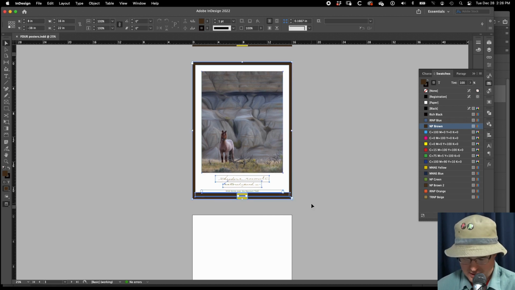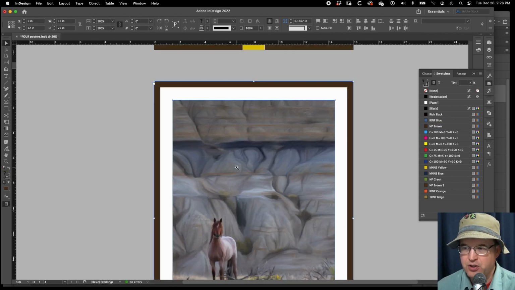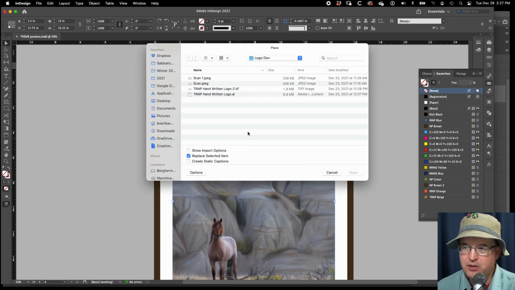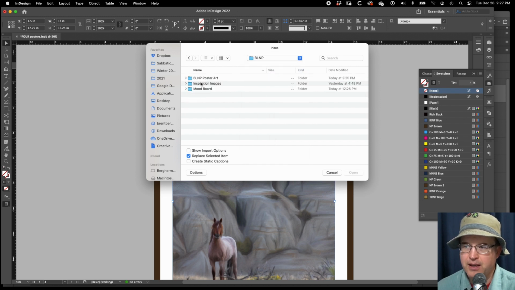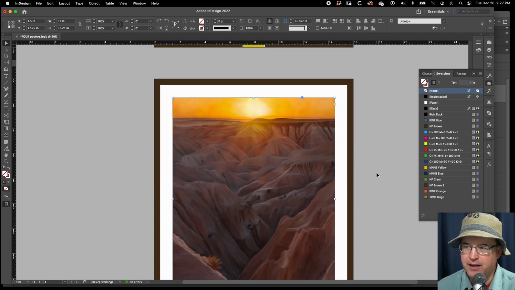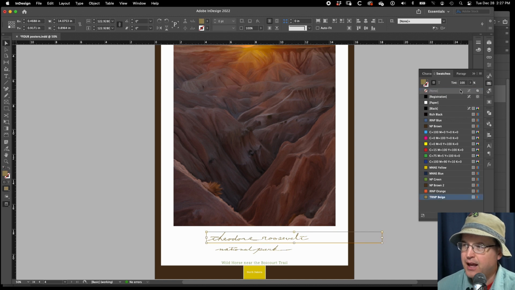Really all I'm going to do is copy this and paste it on this page. And then what I need to do is simply click this item here, hit Command D to place an image, come down here to BLNP poster art, and we'll do that one there, and it just brings it in its place.